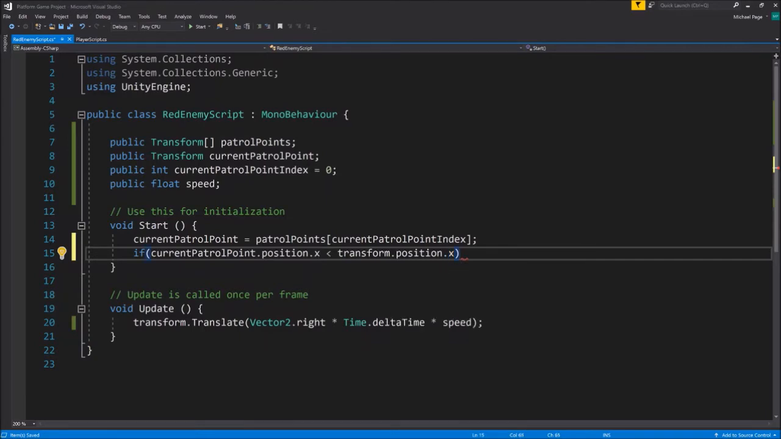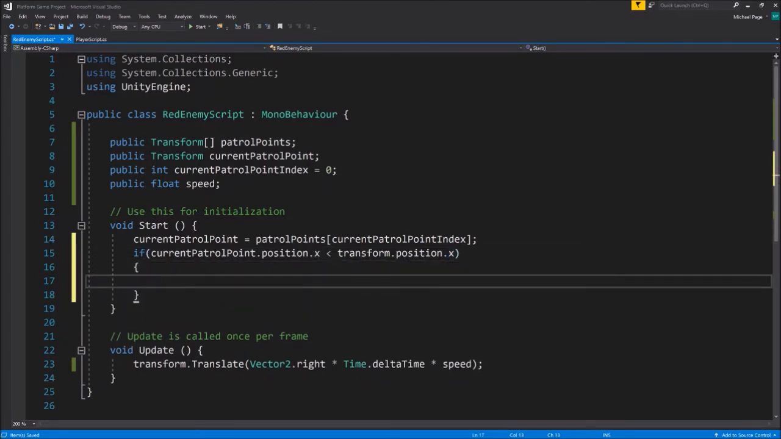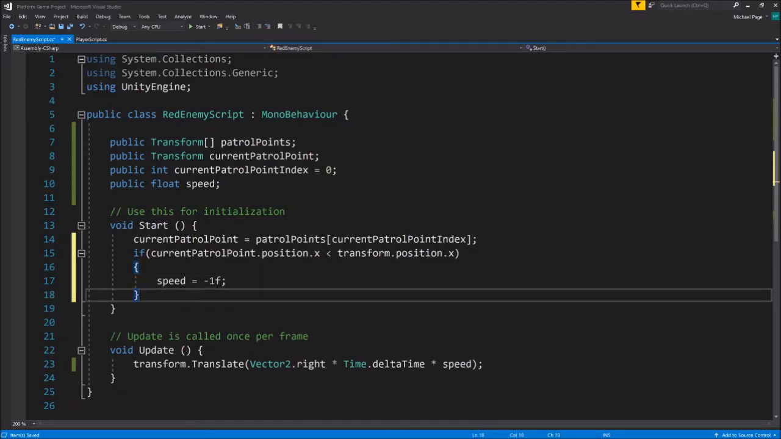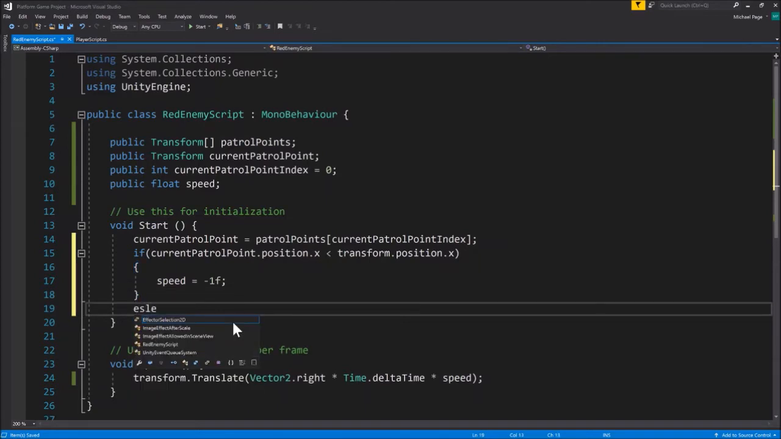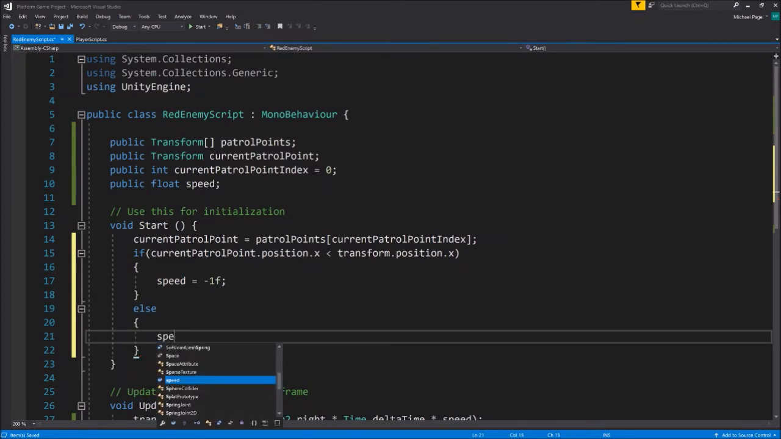If that's the case, then we want our speed to be a negative number. So we'll say speed equals -1 float. Okay? If that's not true, which means that the patrol point's x position is greater than our enemy's position on the x, then we know he needs to move to the right. So we'll just put an else in here, and then in here, we'll just set speed equal to a +1. So that will handle the movement in the right direction.